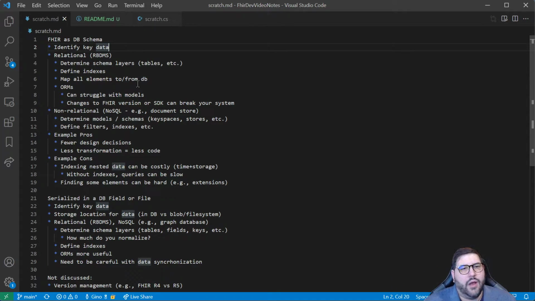And again, there are more, but generally speaking, I like to categorize as we can use FHIR as our database schema, or we can keep the FHIR data serialized somewhere, whether a database field or a file or something like that, and we can just grab the pieces we want. And those are kind of the two general categories I'm going to break these into.